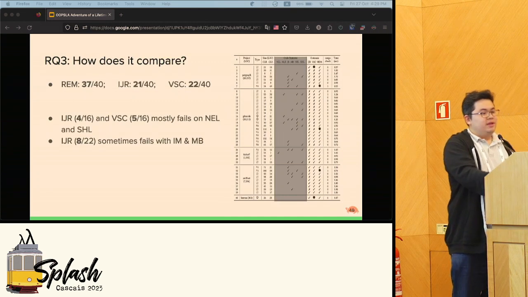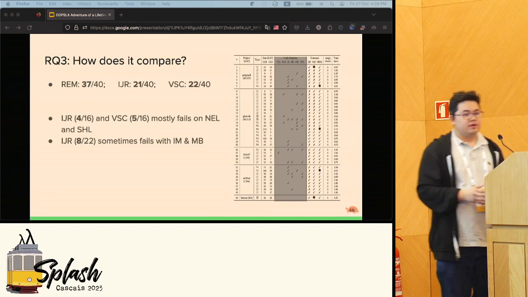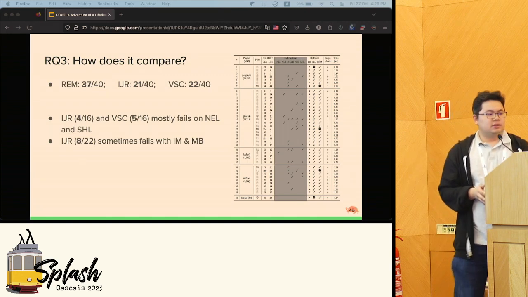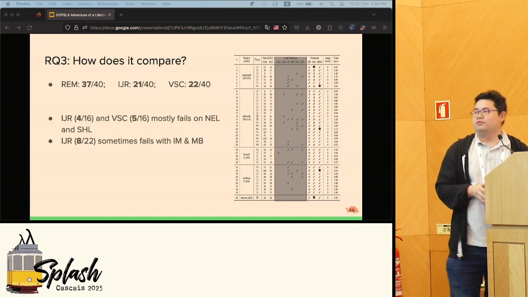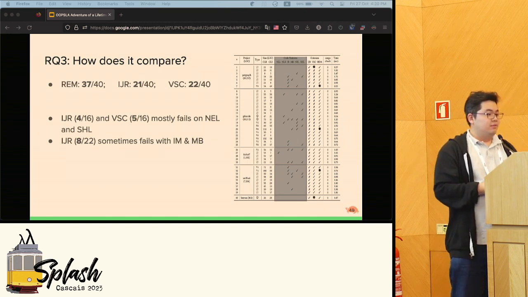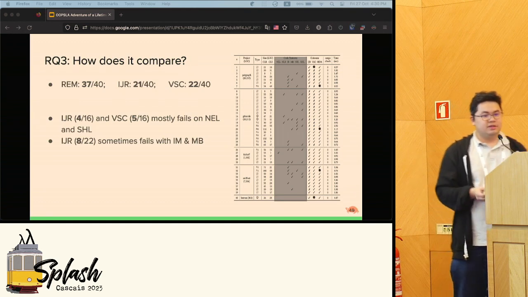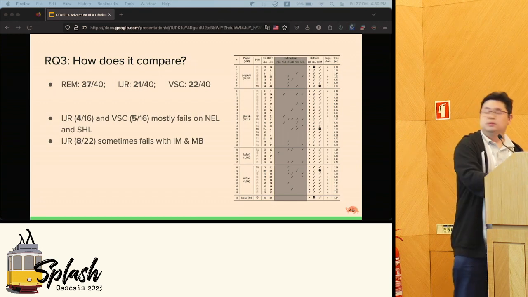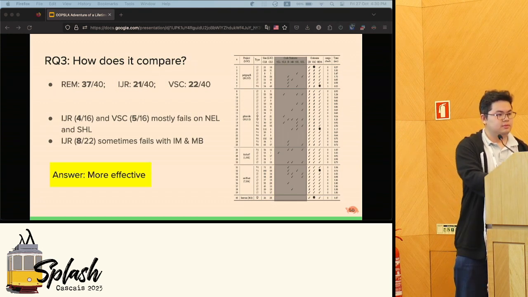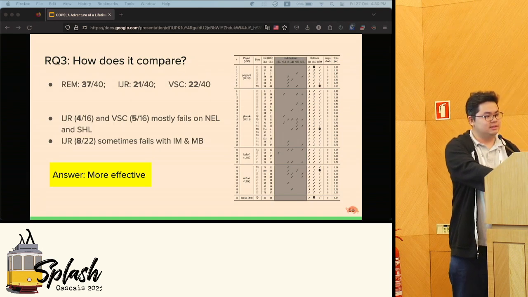And while we successfully refactor most of our cases, IntelliJ and VS Code completed about 50% of them, with notably IntelliJ and VS Code failing on lifetime-related refactorings, and IntelliJ also sometimes failing on the borrows as well. So it is more effective in that sense.